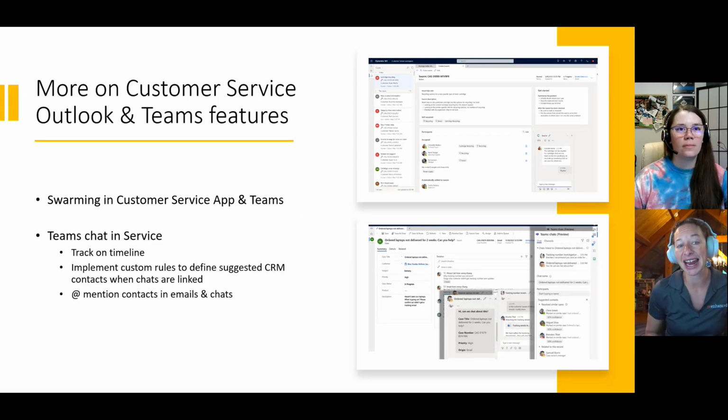The last slide I have for us today is on customer service with the Outlook and the Teams function. So it's a screenshot of what the swarming looks like in the app and in Teams, and then the Teams chat in service. So again, that includes a couple things down here on the bottom. That is tracking on the timeline. You can implement custom rules to define suggested contacts when chats are linked, and @ mentioning. So all of those things I think are really cool. I'm excited for all of those.